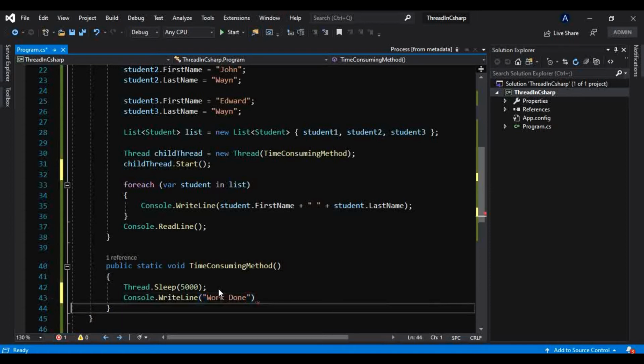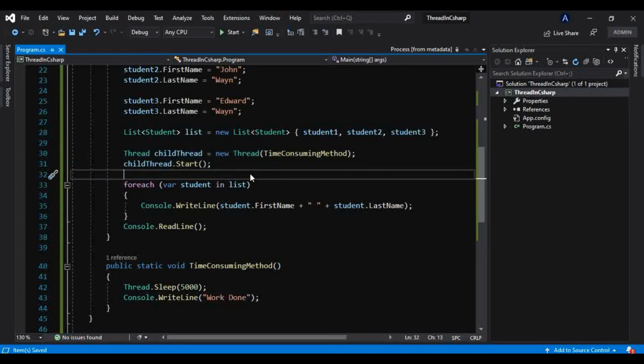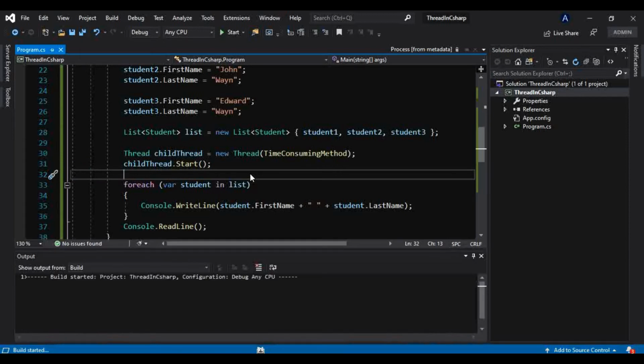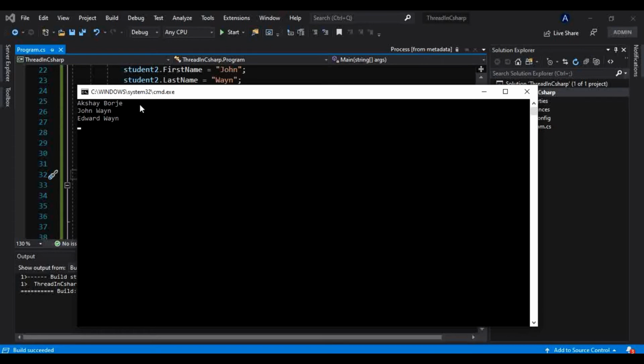And now, to show you guys that this method is actually executing in this new thread, if I run this, you will see that the list will be printed. Okay, this list is getting printed, and as soon as that time consuming method has completed its work, it has printed that message.